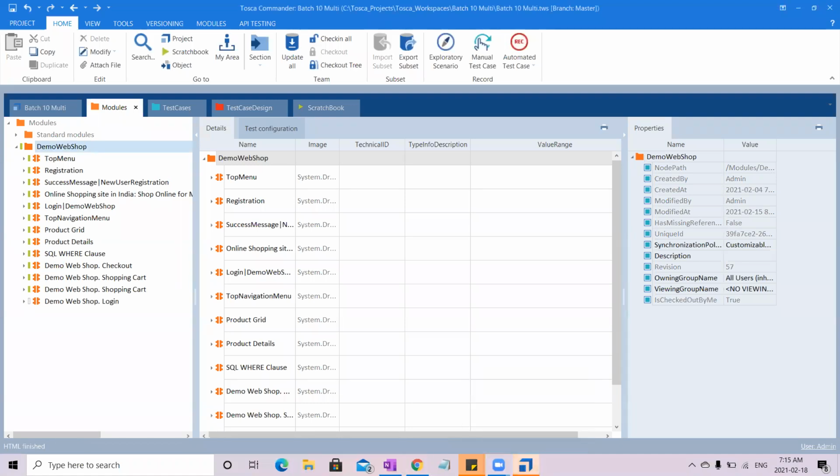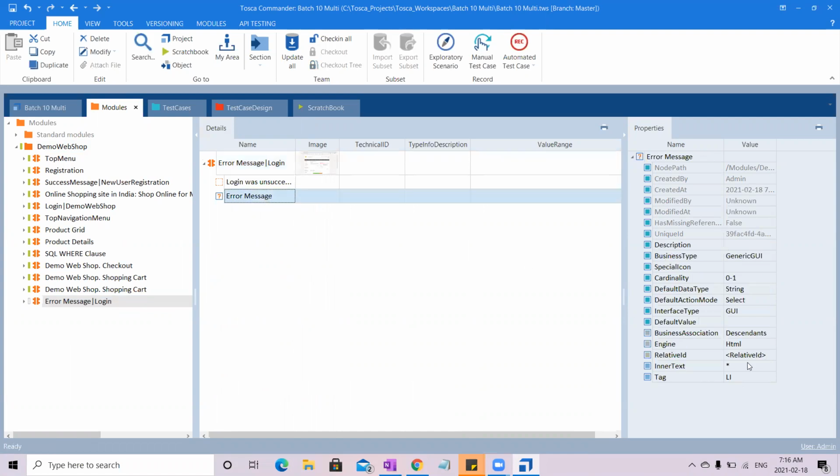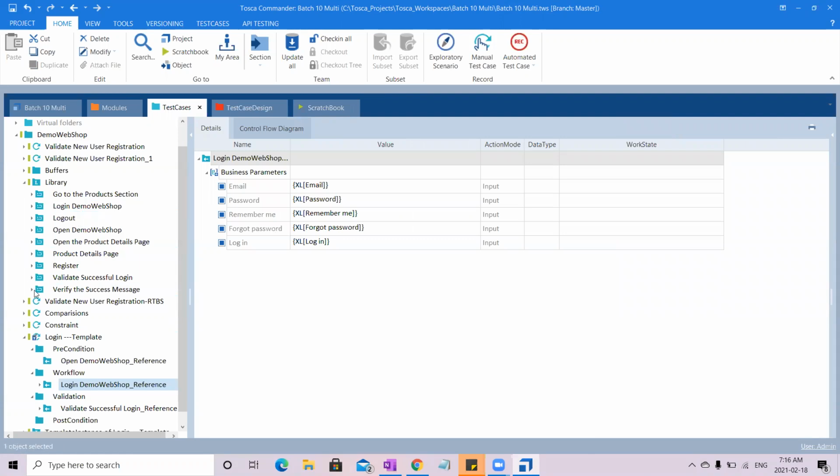Okay. So here, if you observe, these are the login error messages. Let me rename this to error messages pipe login. And coming to this error message, the inner text of it will change, right? So what I do is I assign the inner text to a buffer value, that is error message. Now, when I'm validating, come back to your test cases.